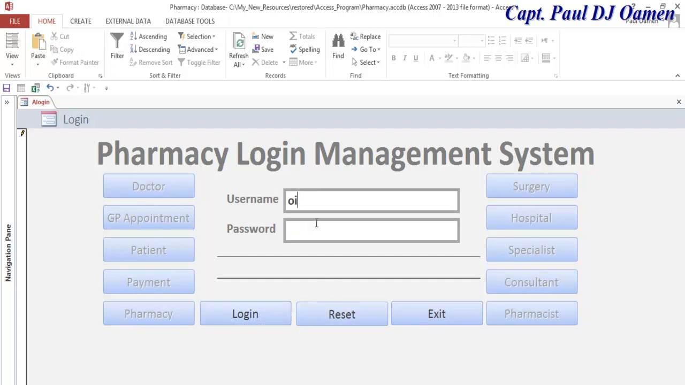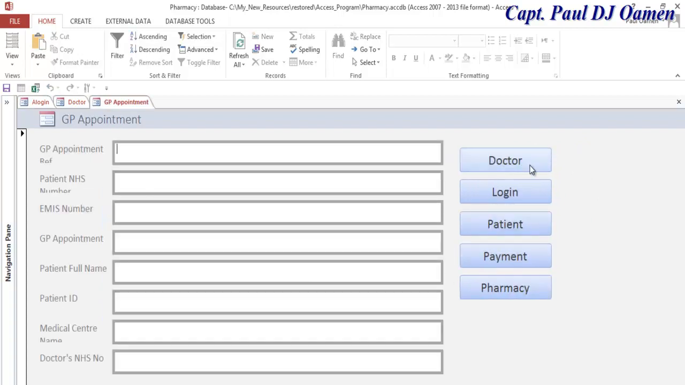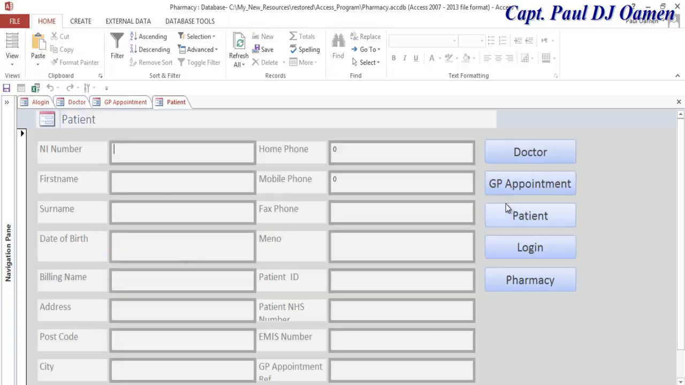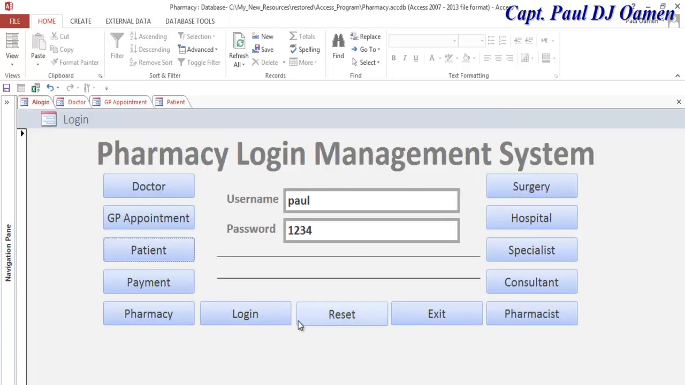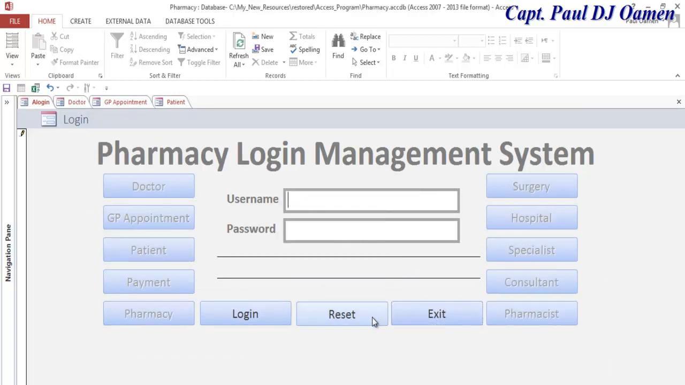Okay, supposing you enter invalid details. There we go, and that's what happened. So let's enter correct login details again. Then you can go on to any of the forms that you need, and you can move around within whatever forms you want. You can also exit if you want, or reset.